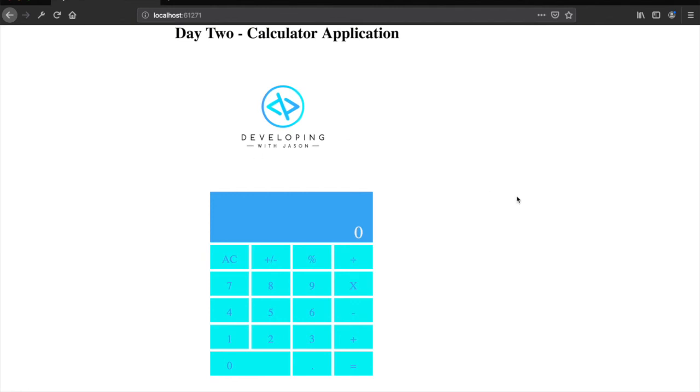So there you have it, we have a nice looking HTML5 CSS calculator. Now tomorrow I'll go through and we'll get this calculator working properly. But for now, I think that'll work. So until the next time, keep developing.